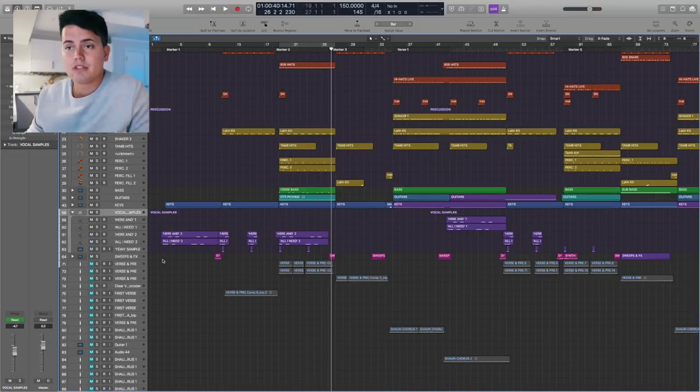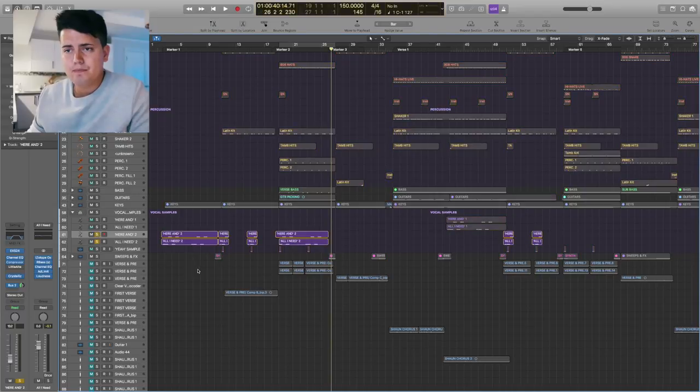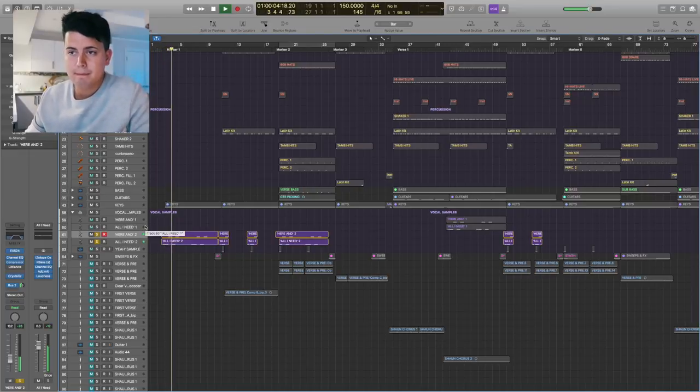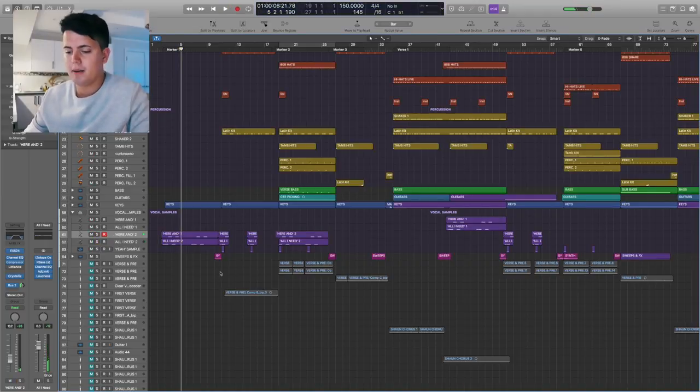Probably the most important part of this song is this sample here, which is the All I Need and the Here And samples, which I'll show you. That is what the entire song was based around, those two samples that I created. I came up with the hook melody: All I need is here and now. That was the main hook of the song.